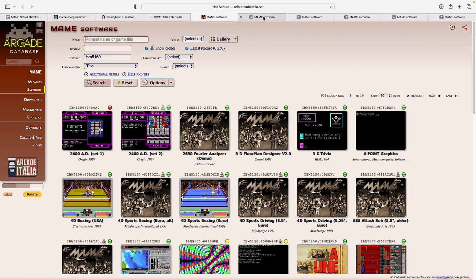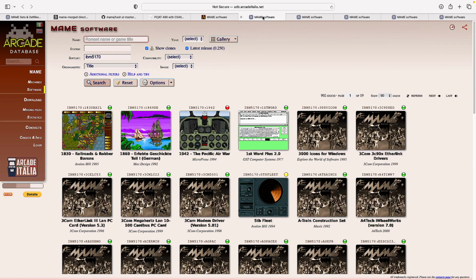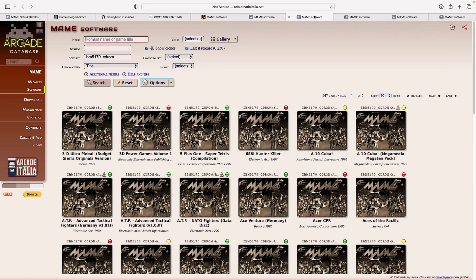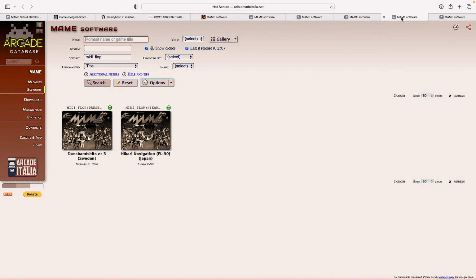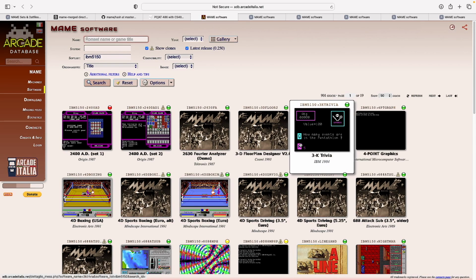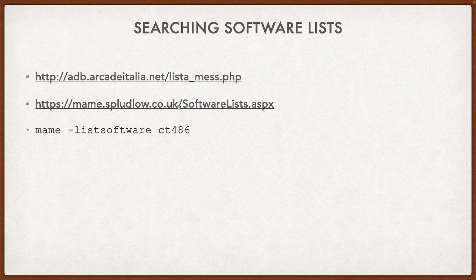So IBM 5150, this list, and IBM 5170, these are floppy disk images. CD ROM is, of course, CD ROM images, HDD images, and mini flop. So these right here are the names of the software list. If we want to get a slightly different view about that, we can also look at the same information on Spudlo. So let's go ahead and do that.